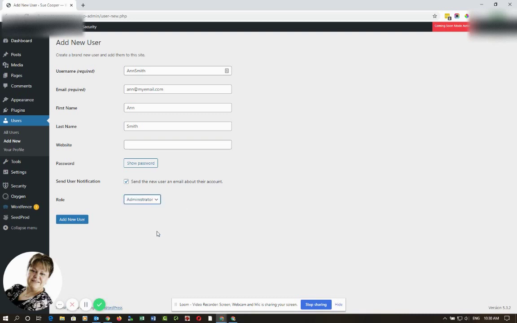And finally, we have the administrator. Now, as an administrator role, you have access to everything on WordPress, so please use this with caution. Anyone who you're adding as an administrator, ensure that they know what they're doing in WordPress, because they can do some significant damage if they don't know the ins and outs of WordPress.